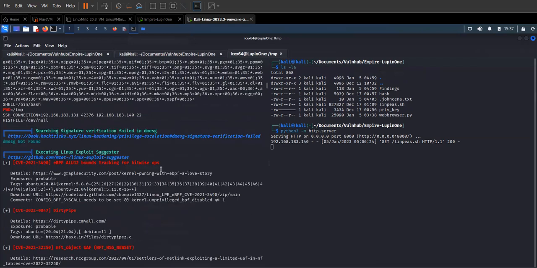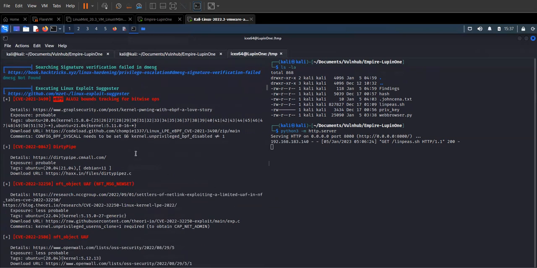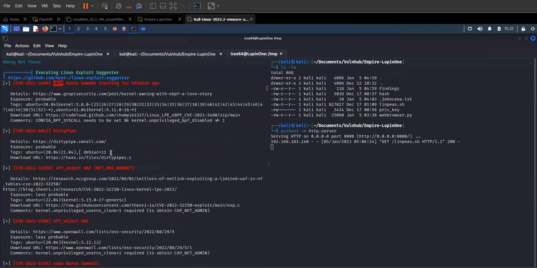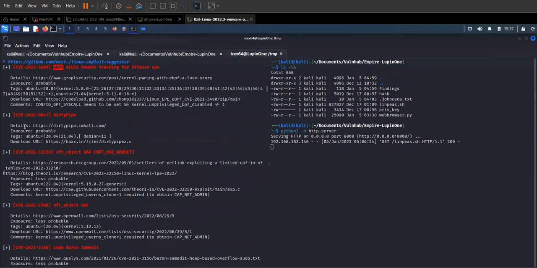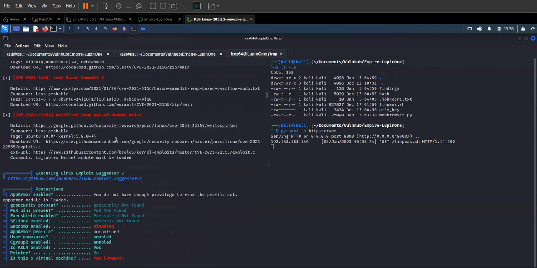Exploit suggestions: eBPF. eBPF is a module, kind of like rootkit stuff. I don't know much about eBPF, but when I'm studying rootkits, this thing really pops up. It's a recent technology, I think. Dirty Pipe. These are recent CVEs, as you can see. NFT object UAF, use after free. We should look at this thing.